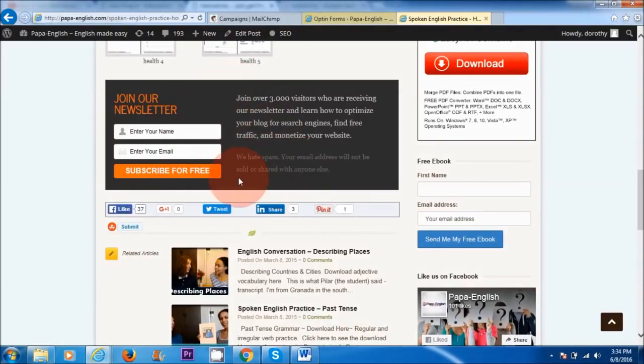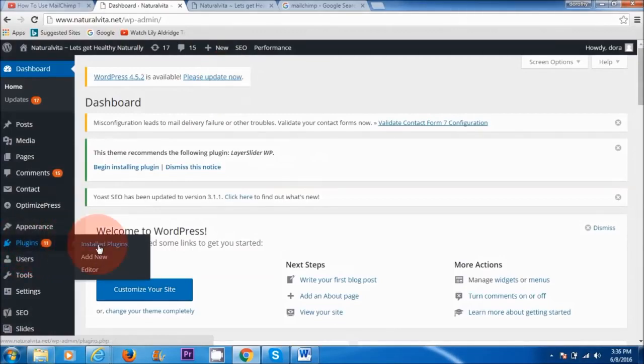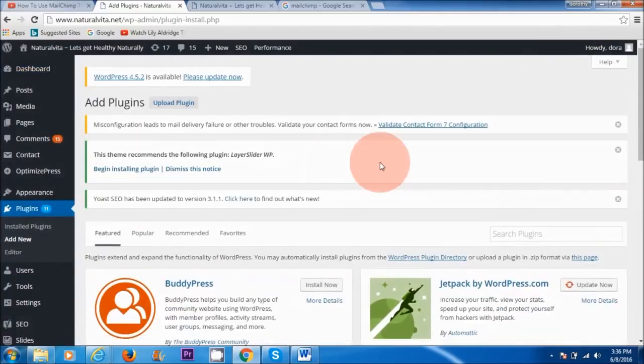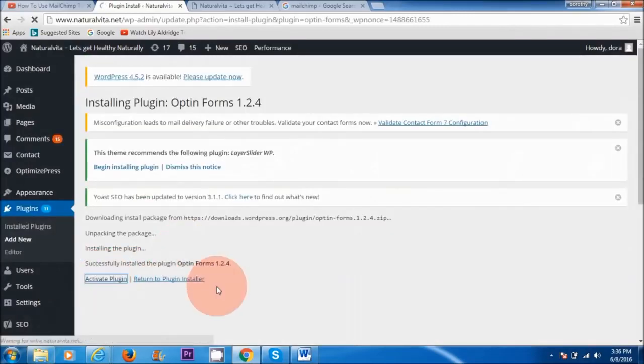So now let me show you how to create this opt-in form first and integrate that with Mailchimp. So what you want to do is head over to your WordPress website and click Dashboard. And then here where it says Plugins, you want to hover over and click on Add New. Alright, here in the search plugins area, you want to type opt-in form and then hit enter. So this is the plugin that we're looking for, Fancy Themes. So you just want to hit install now. And then click activate plugin.